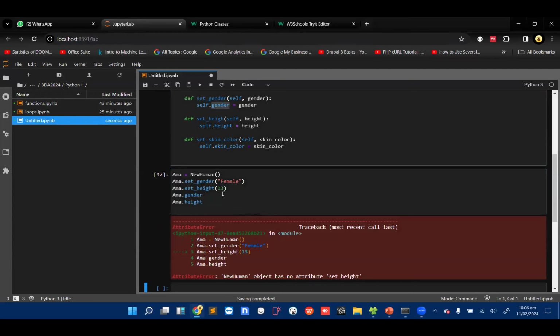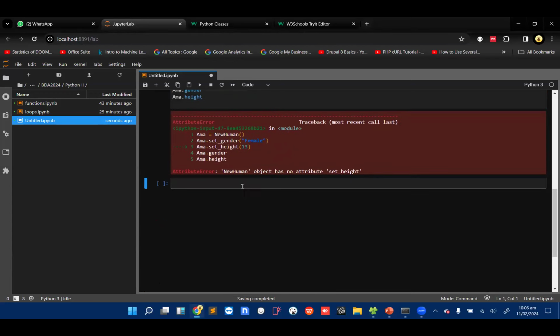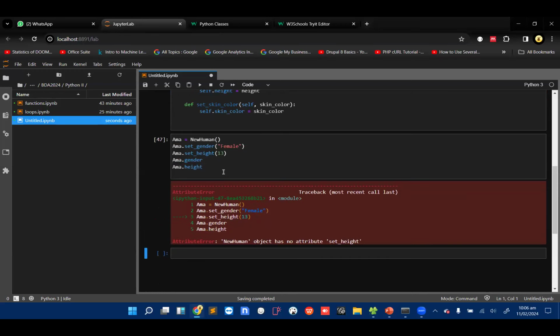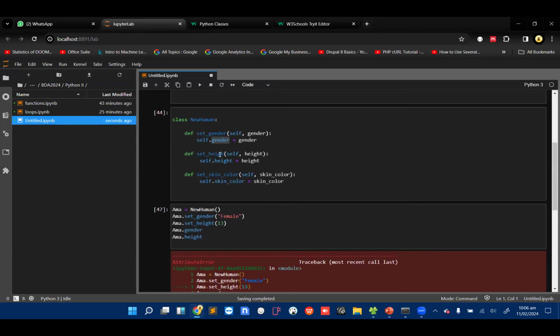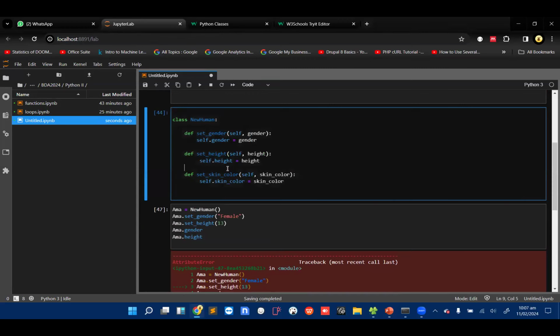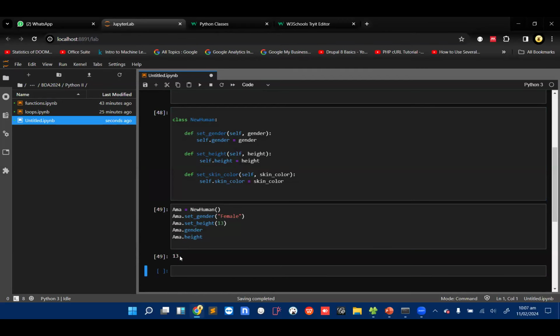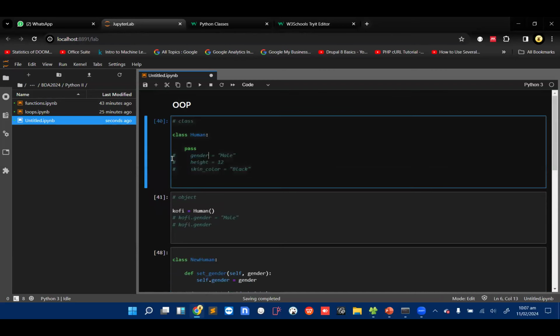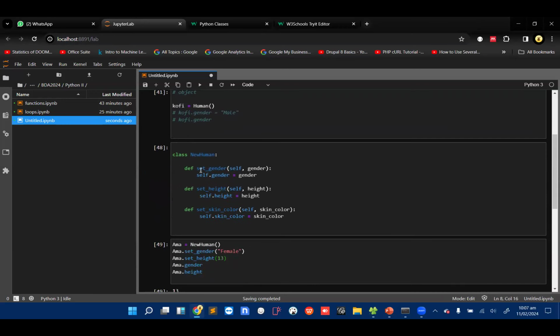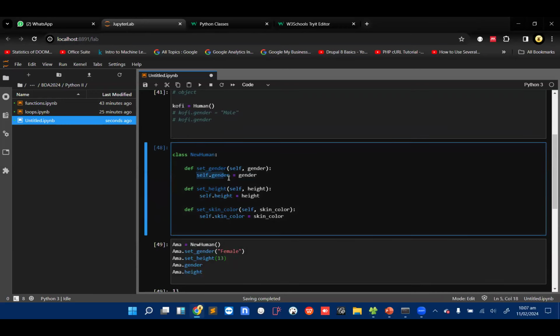Let me see. I don't know the spelling of set height. Oh, okay, good. So I now have height 13. So all I tried to do was to modify this code. Instead of me putting gender here, before I start using them, I've eliminated it totally, and I'm now using it in the body of the method.